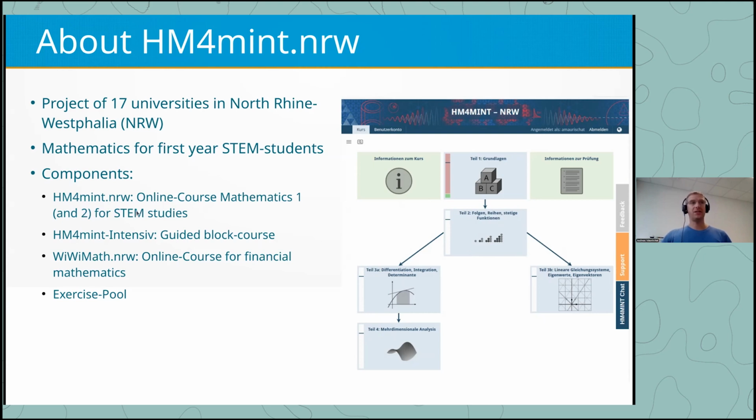Then there's also a guided block course based on that online course, and a kind of small brother of HM4mint, which is for financial mathematics. And the last thing, the one I want to talk about mainly today, is the exercise pool. I'll say a few words about the other things at the end if I have some time. But today it's about the exercise pool.